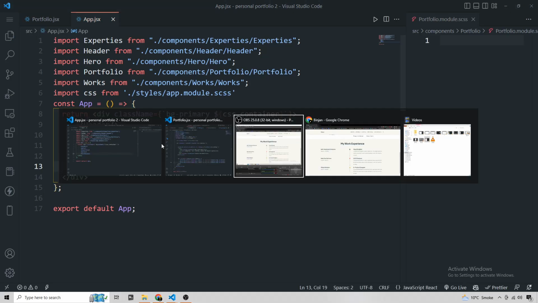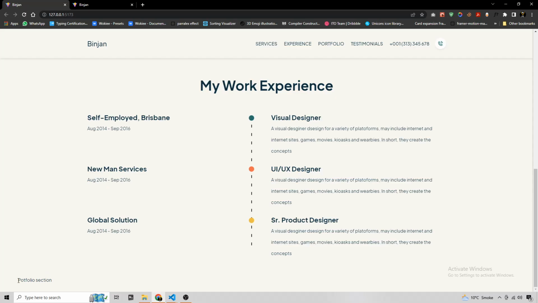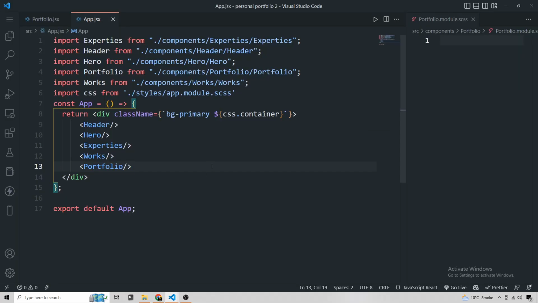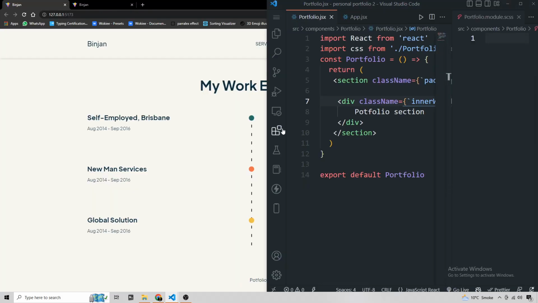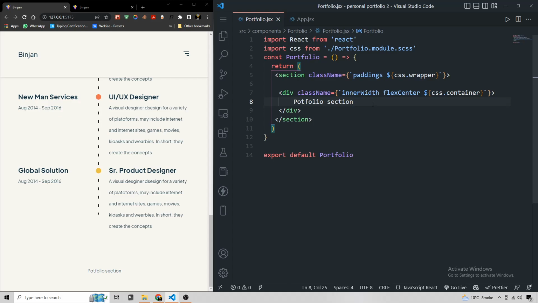Let's save this and see the results. Here you can see it is saying portfolio section with some padding, meaning it is imported successfully. For the container, again put some styling. So for this container I am saying it should have some inner width with the flex center. Okay, again if I make it side by side then you can see it better. So yeah, something like this.